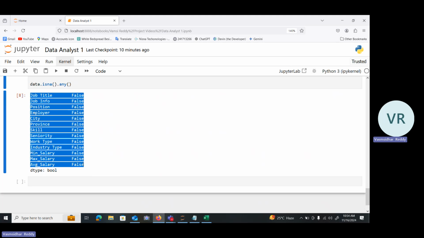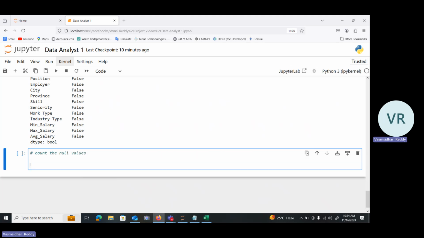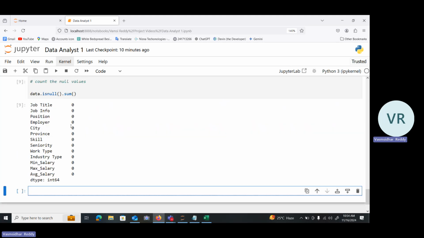And can we go for one more method? Let me count the null values. Same data dot isnull, let me use another method: isnull dot sum. If used like this, it will provide the number of null values present in each particular column. Right now we don't have any null values. That's fine, so the data is completely clean.